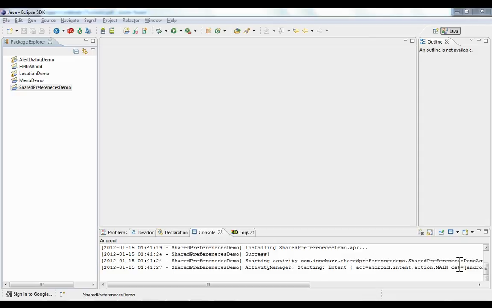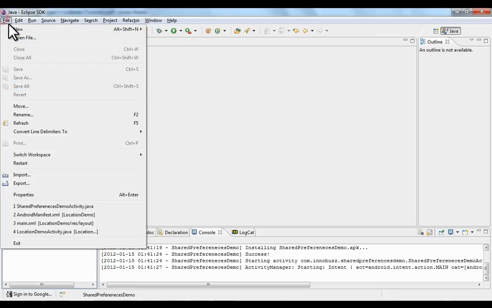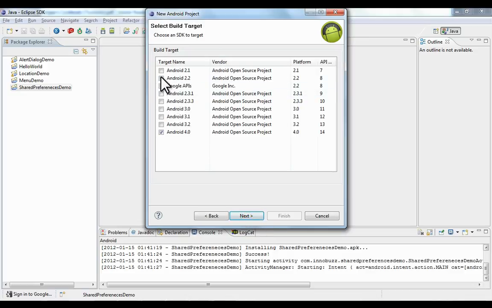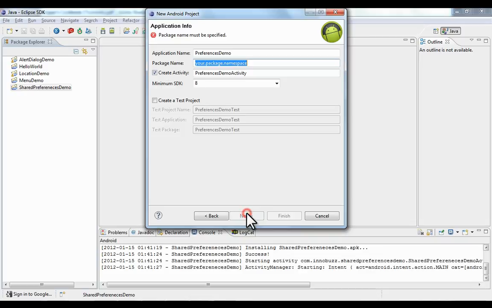In this demo, we'll see how to use the preferences framework. First, I'll create a new Android project and name the project. And select a build target and then name the package.